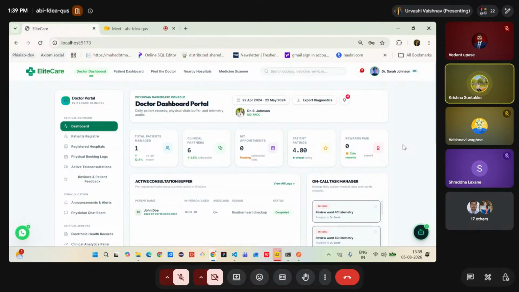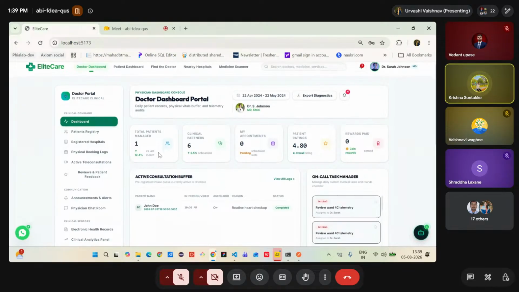Now I will explain the Doctor Dashboard module of ElectCare. The Doctor Dashboard is designed to help doctors manage their daily clinical activities, patient records, consultation, and communication from a single platform. Main dashboard overview. Now I will explain the main dashboard area.